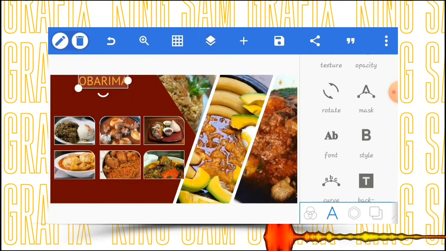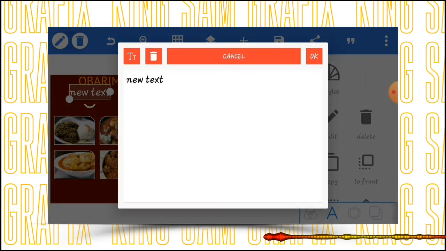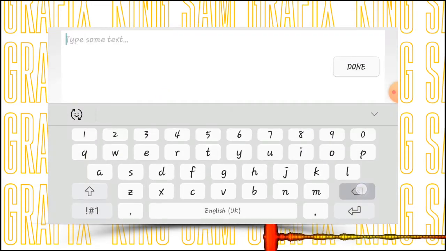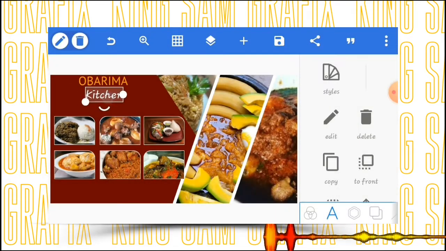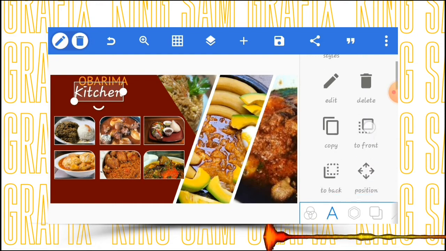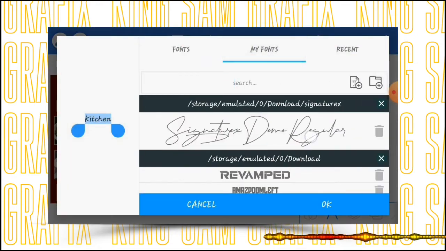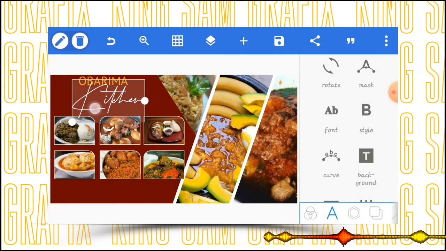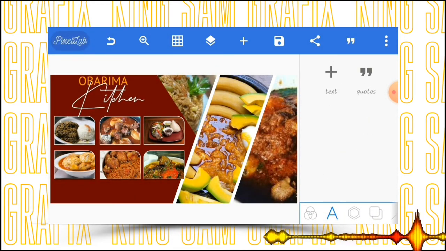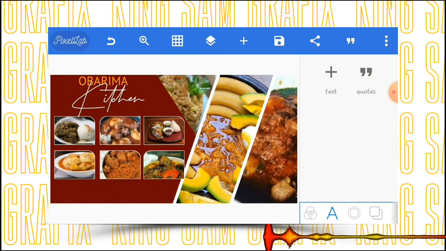Okay, and then add another text, Oberima kitchen. Good. Okay, and increase the size a little bit, and then I'm using this font type right here, this one. Okay, so this signature font right here, Oberima kitchen. Good. So we added our first two texts right here, the Oberima kitchen.